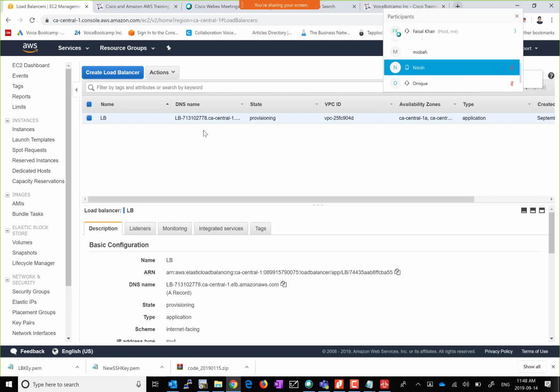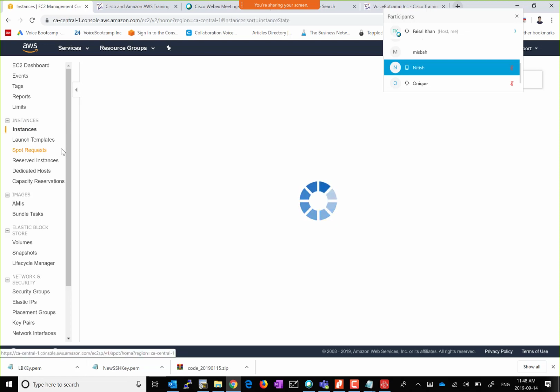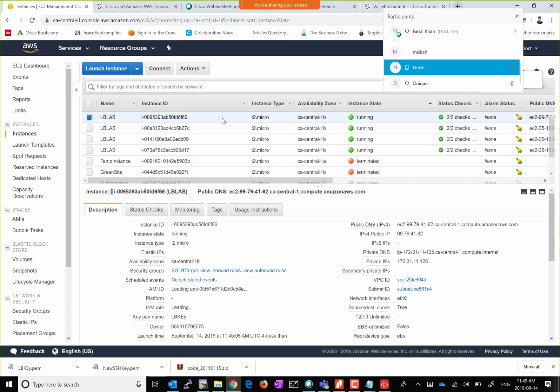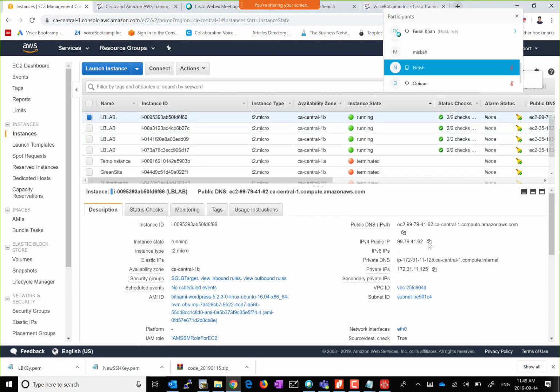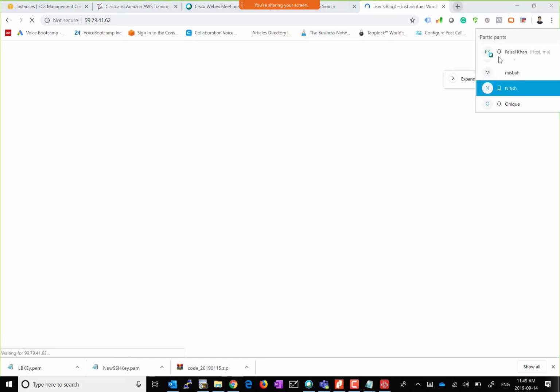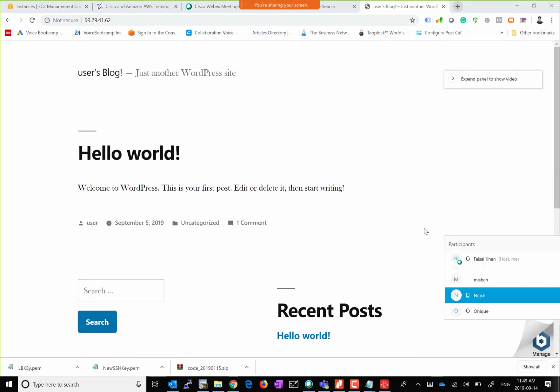It takes about 5 minutes, so it does take some time for the load balancer to come up. It's provisioning, as you can see. While it's provisioning, let's go to the blog and see what's happening with the blog. So the blog is up. I can copy this address. There you go. Hello world.